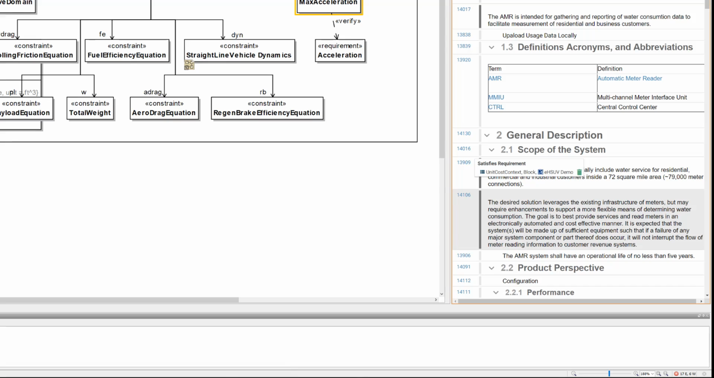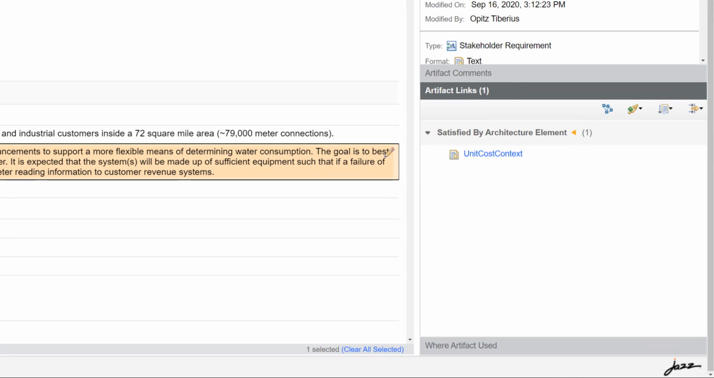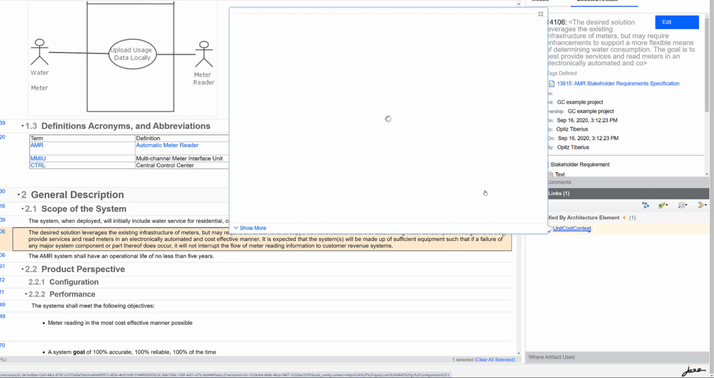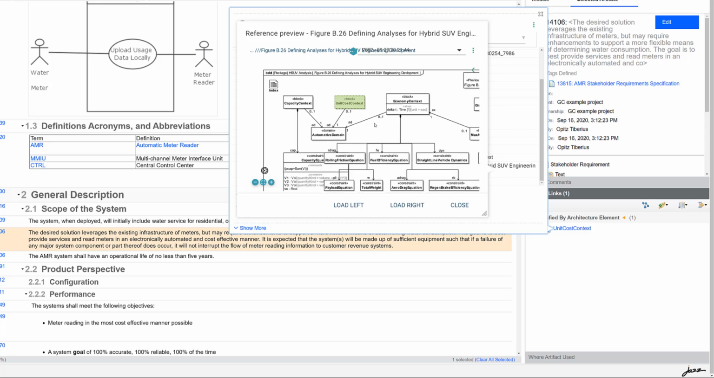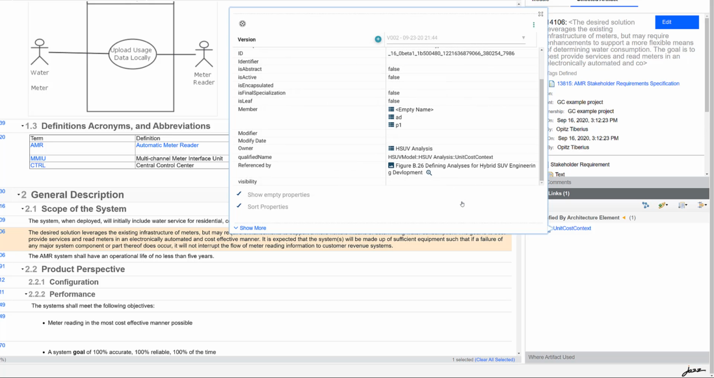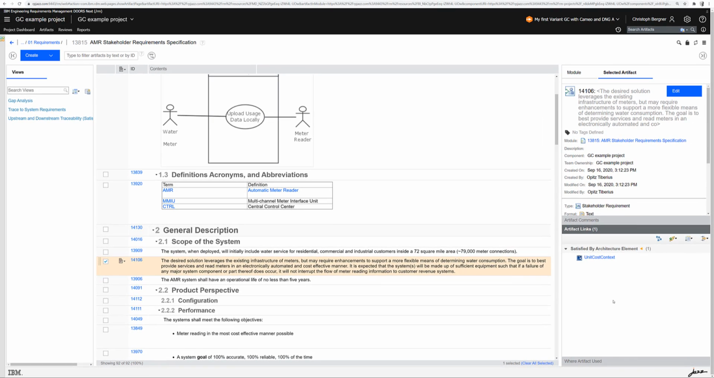Okay, so let's quickly look on the other side here in Jazz. What do we have? 14,006. And here is our unit cost context. And when we hover on it, we expect to get the property grid of this element. We can go down to the referenced by column, and this will show us where we have linked to. So very, very convenient. We make full use of the power of global configuration. We can add links from both sides, we can delete links from both sides, we can consume them, and we can navigate. So yeah, very smooth and convenient to manage links with OSLC between Cameo and DOORS Next.